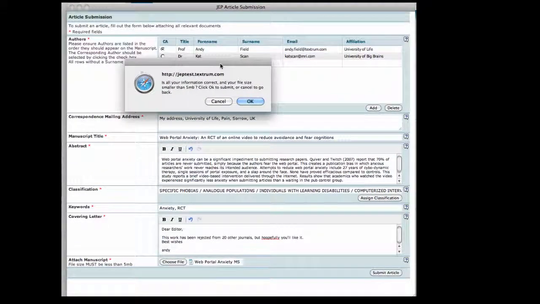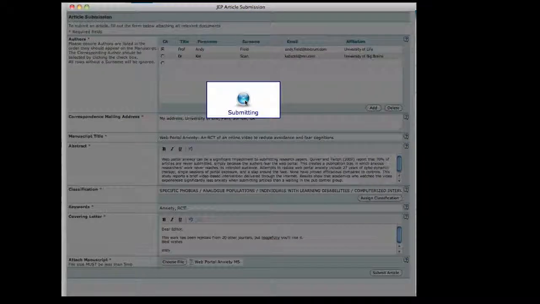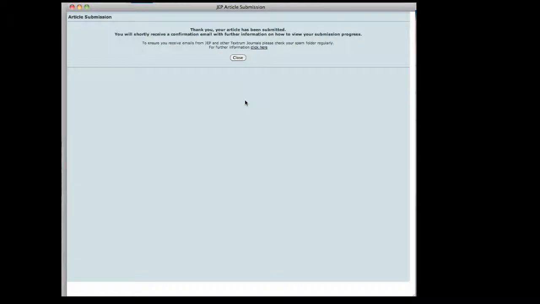You get a little dialog box up here just asking you to check that your information is correct and that your file size isn't too big, otherwise our servers explode. And then you'll get a lovely message telling you that it's been submitted. And what should happen shortly after that is you get a nice email.